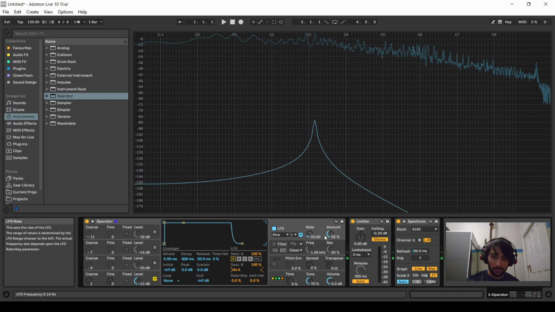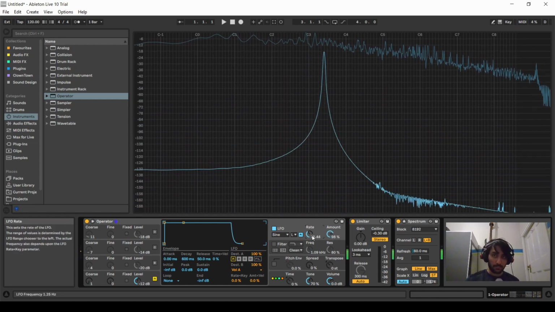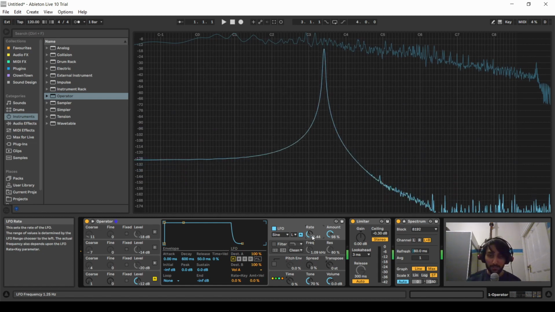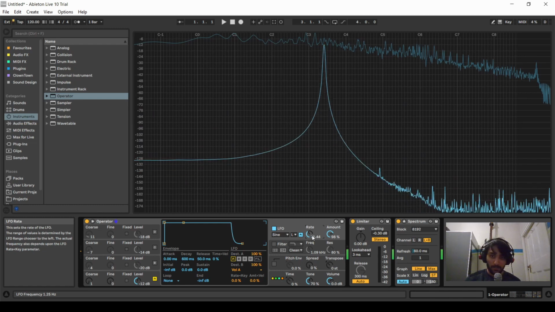Okay, that's too slow. Ah, yes. Okay, cool. You can see it is bouncing. I'm changing the amplitude over time. Right now it's not really doing anything. It's just making it louder and quieter.